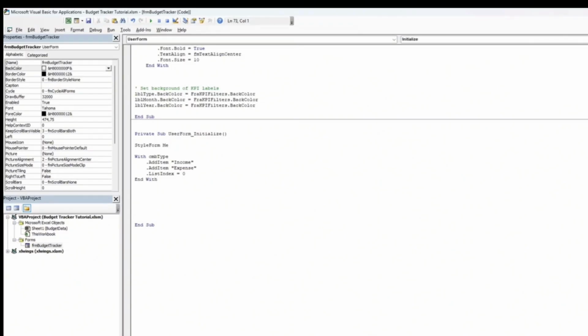Now we're going to type the filter and drop down. So we're going to have another with statement here with CMB type filter dot add item all, dot add item income, dot add item expense. Also here we're going to set list index equal 0 and end with.